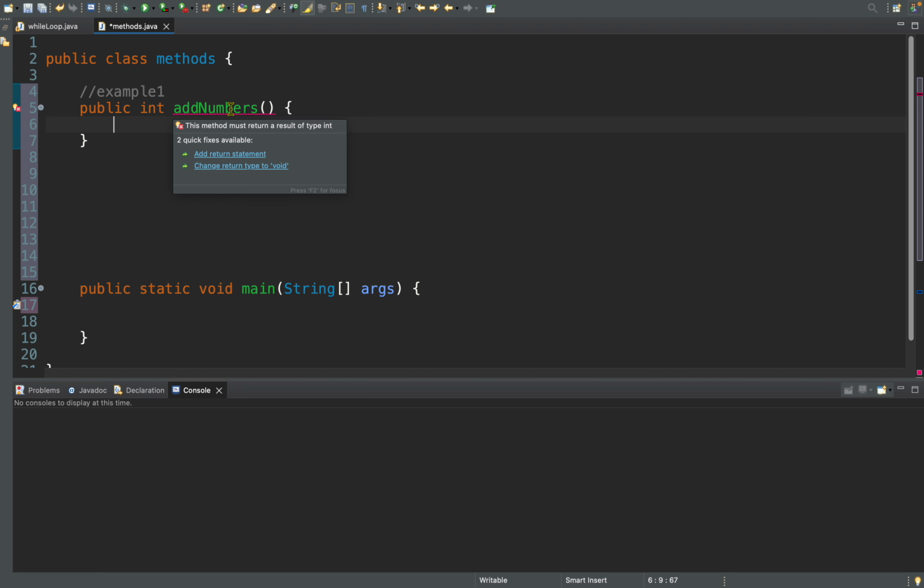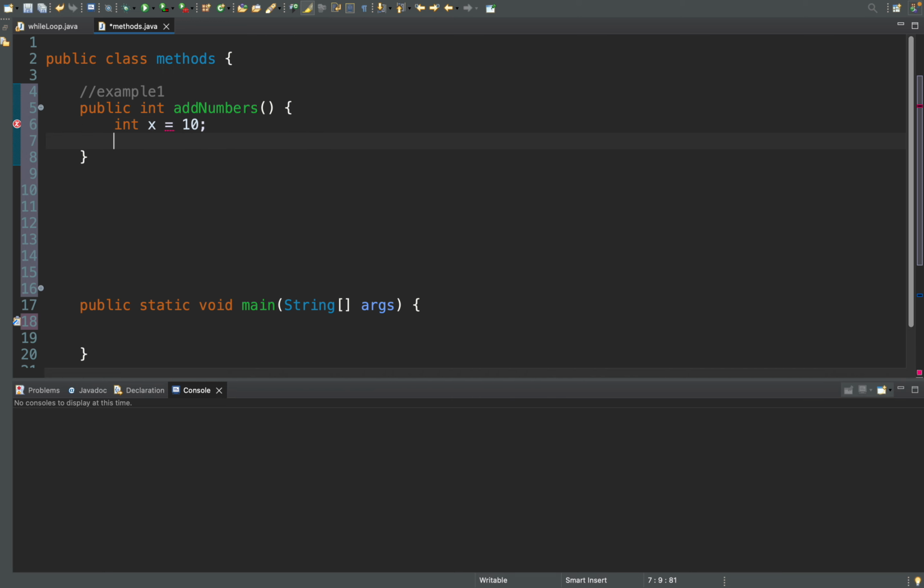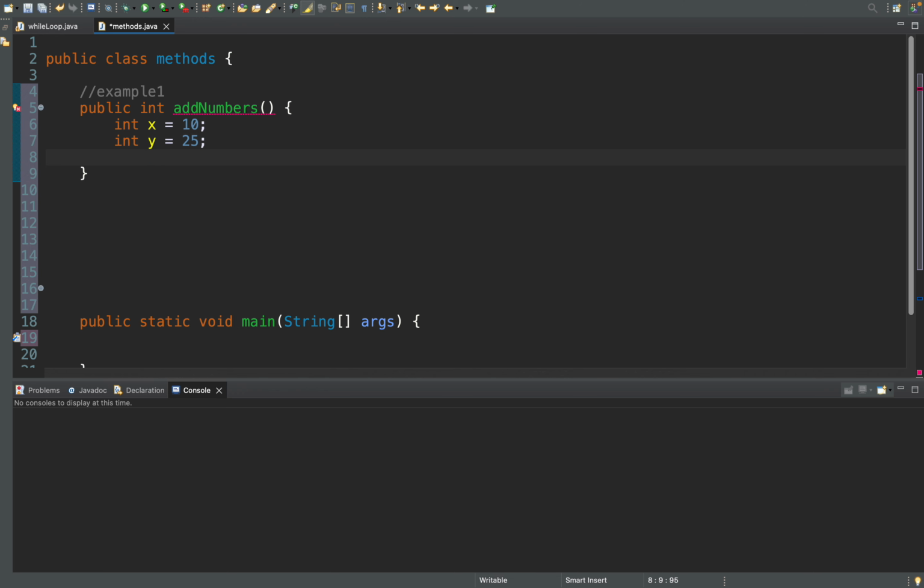Now, the first thing we're going to do is create the numbers that we're going to be working with, because we need to return those numbers later on. So let's start by doing that. First, as you know, create your integer variables, and we're just going to create two. So I'm going to say int x equals 10, and then I will say int y equals 25. All right. So now we have two integer variables to work with in our code.